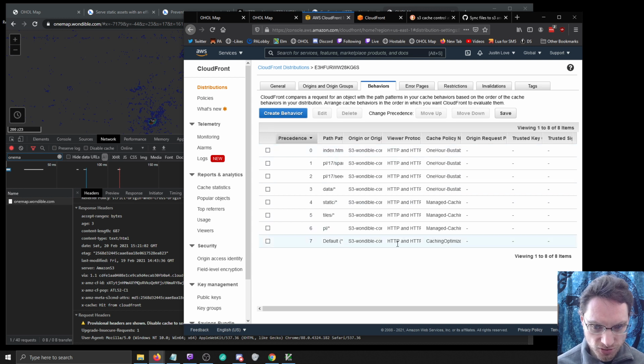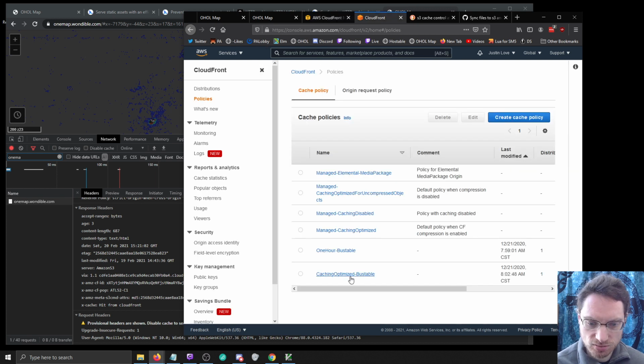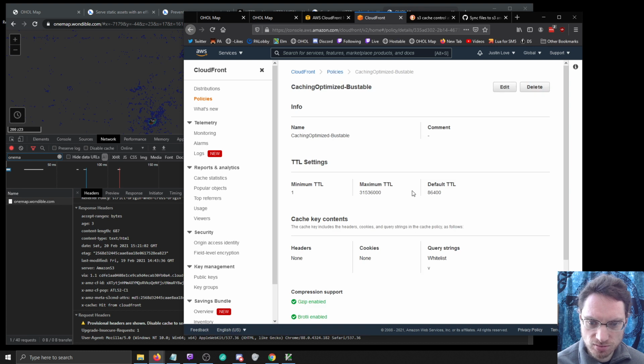For all of the code stuff, let's see, we had set these up to be sort of default caching optimizable, which is bustable. So the default, I think that's 1 day. And then the maximum, it seems like, is what it would get from the origin. That would be with a max-age directive. But here they're calling it TTL instead of max age.